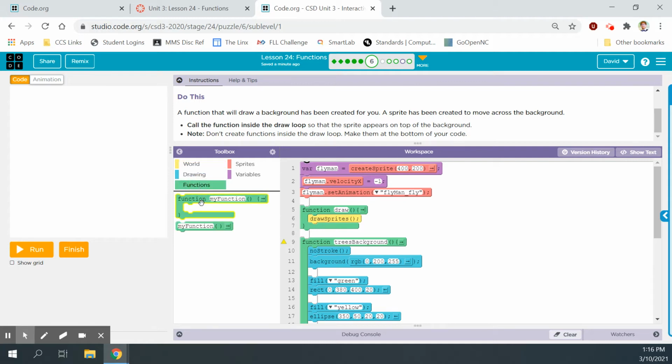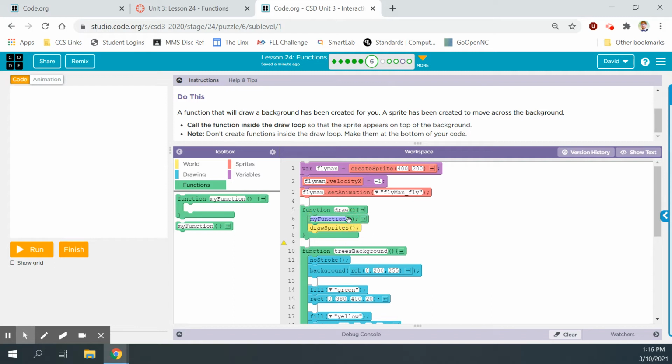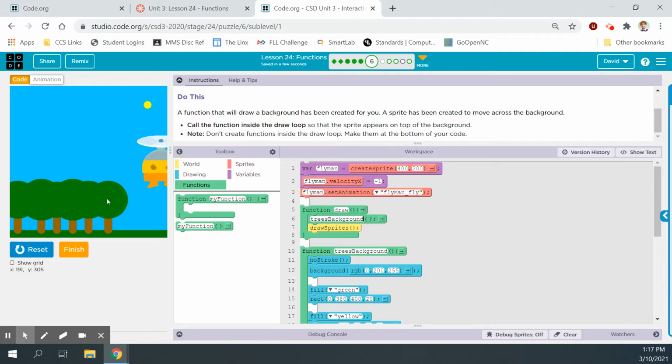So if we go into functions, grab a call a function, and make sure it is above draw sprites in that draw loop. We're going to call it trees background to match the label for the function as a definition down here. And now he's moving across the screen and the background is being drawn behind him over and over again, just as he's being drawn in the next position over and over again.